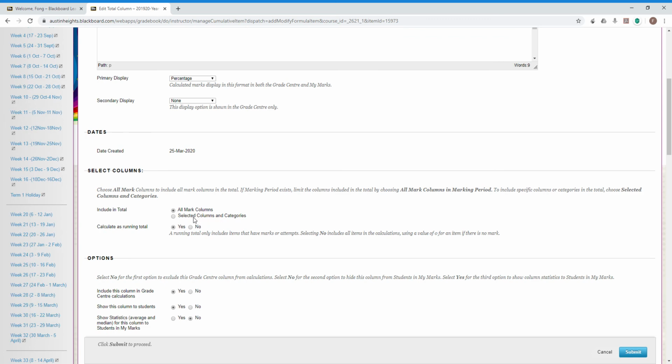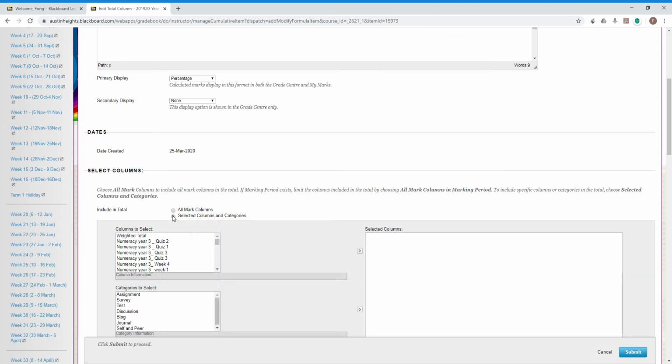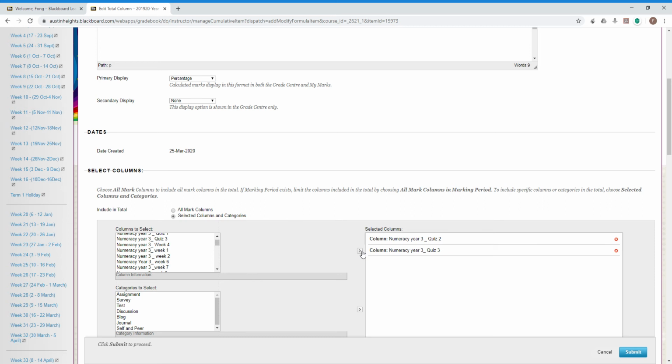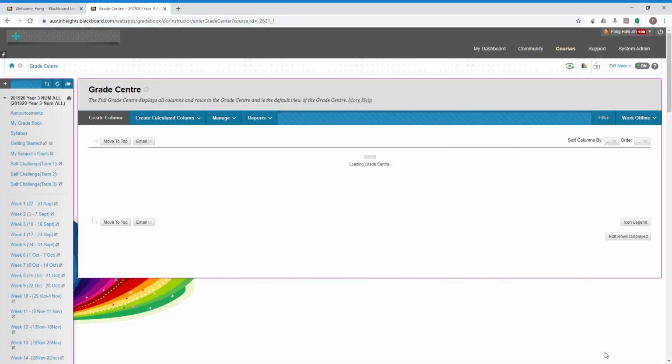Tell the computer which column you want the total to calculate, and you only choose those e-quizzes you want the computer to calculate. Okay, select and bring it over, just to calculate those e-quizzes you want to measure. After that, you select submit and change this to percentage, so you have a total column that you can use to manage the student.